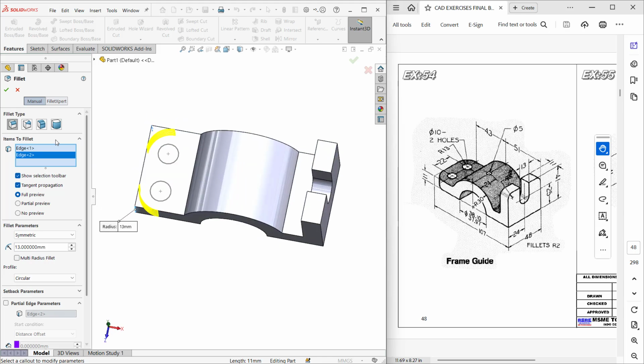Yeah, and let me see, this is radius 6, so only this has the radius. I think it is not radius 13. The value of this is radius 13. There should be a radius for this fillet, exactly 6 mm.